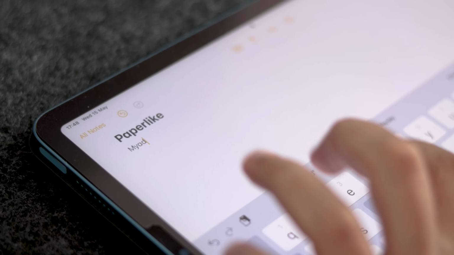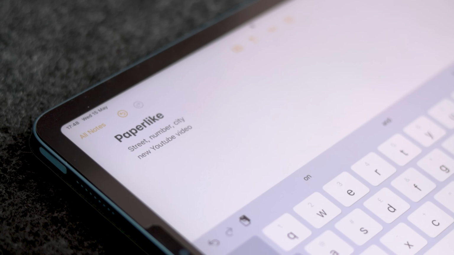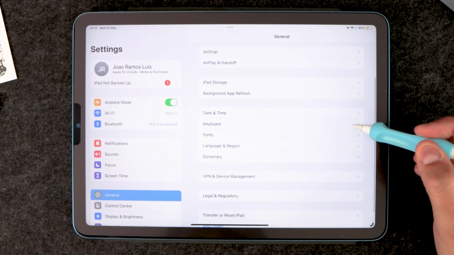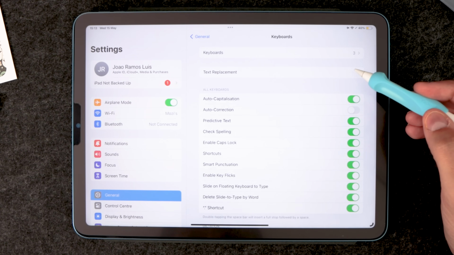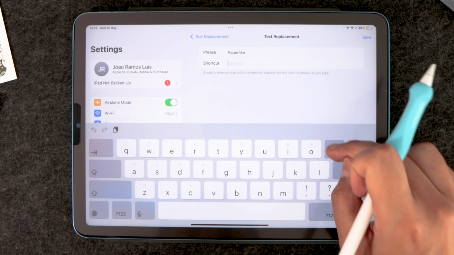Tip number 7, text replacement. And this one is pretty self-explanatory. It basically allows you to type some letters and have it be replaced by a word or a specific sentence. For obvious reasons, I find myself writing the word Paperlike a lot, so I set up a shortcut allowing me to write PPK and it being replaced by Paperlike every single time. To set this up, head to your settings, general, and keyboard. Here you tap on text replacement and use the plus button to add as many as you wish.